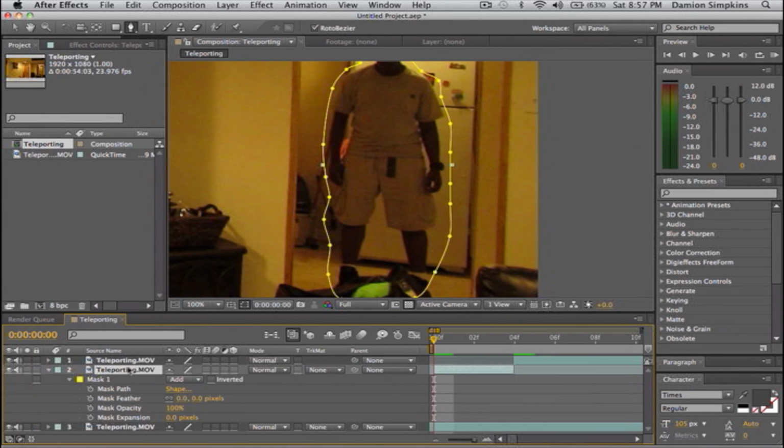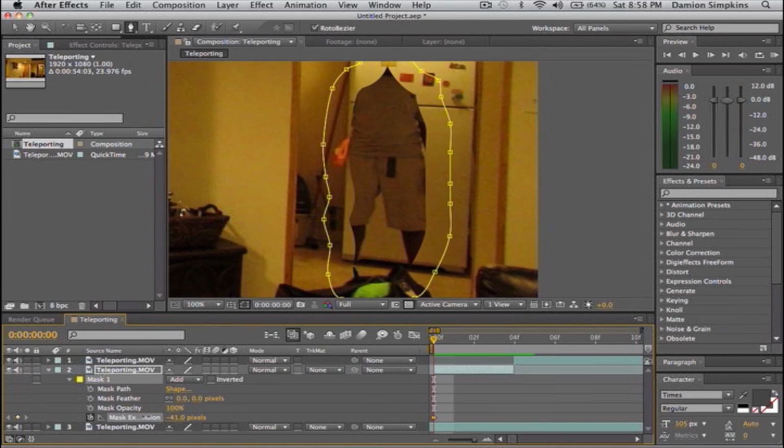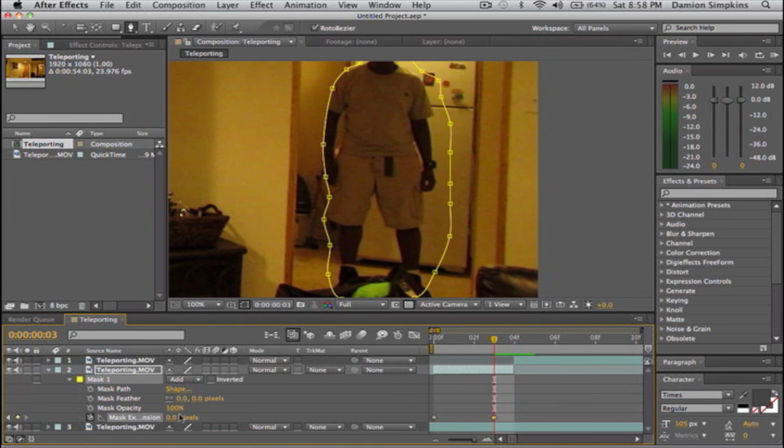You're gonna click M twice. You're gonna click the stopwatch on the mask expansion, and you're gonna bring down the expansion to about where you can't see yourself anymore. That's negative 108 for me. Then you move forward 3 frames, and you're gonna send this back to 0.